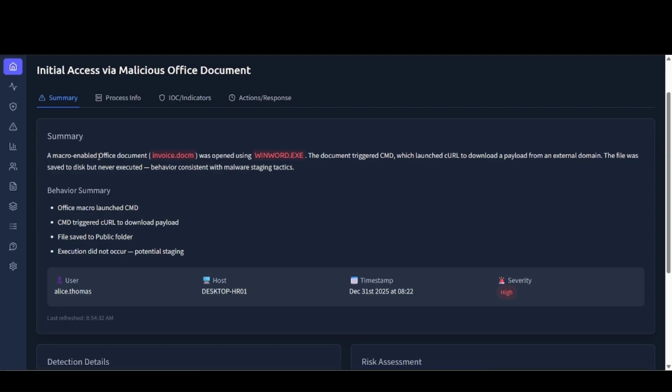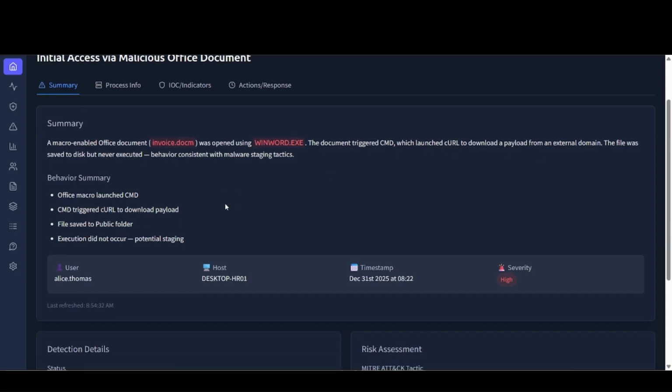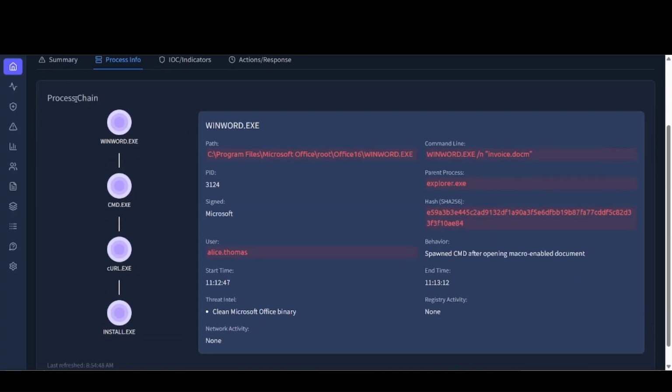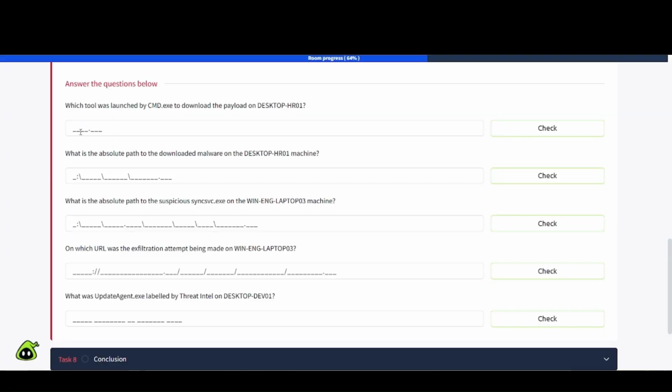So, a macro-enabled Office document, invoice.docm, opened using WinWord, triggered CMD, which launched curl. Okay, so you go to process info here and you can see the process chain here, and it looks like curl.exe was launched by cmd.exe, right? So let's go ahead and plug that in as our answer there.